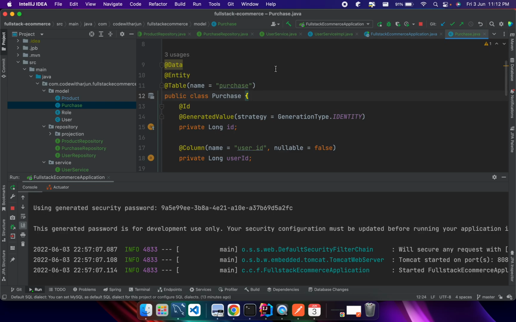So this is how you fix the error of unresolved database references in annotation.